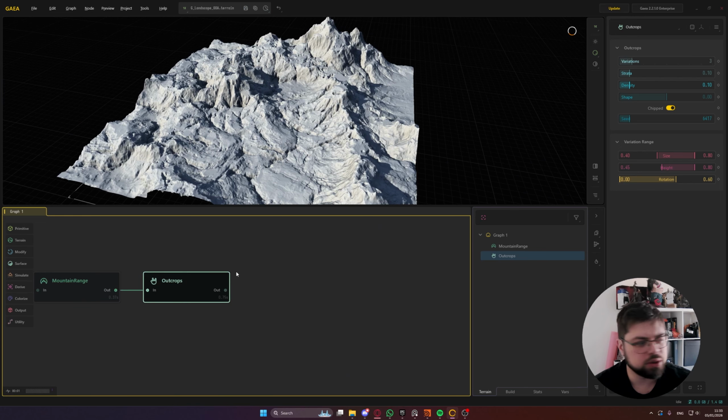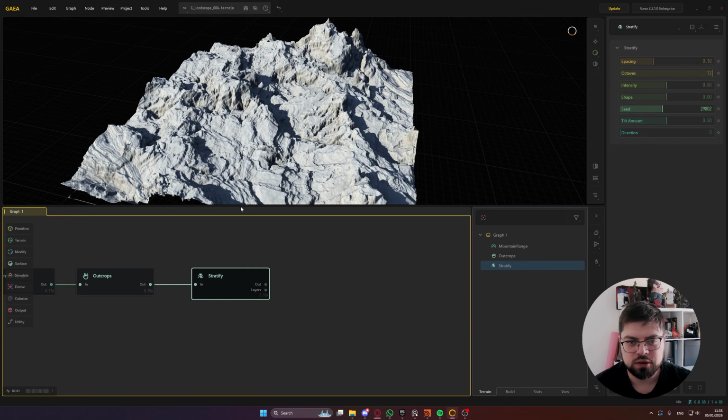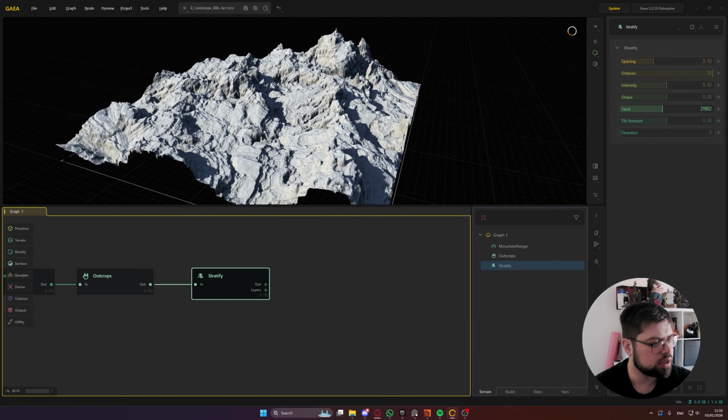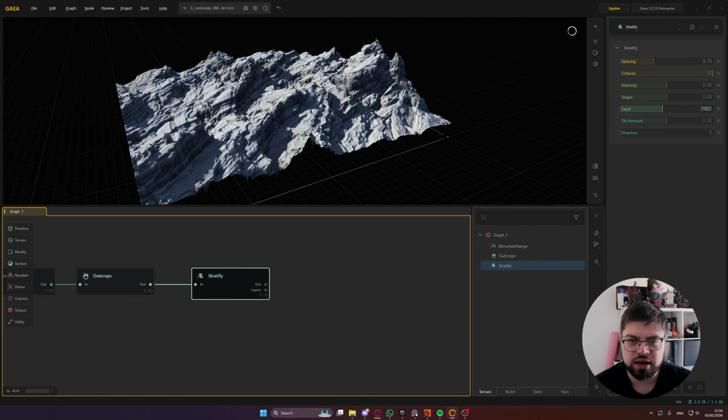Okay, and next we're going to do a stratify effect, which basically adds a bunch of lines across the terrain and gives it even further deformation. Let me just have a look at my settings real quick because I've done it before. We're going to do a spacing of 0.1. Direction is fine. As you can see, it stratifies the whole map. You can see those lines going across.